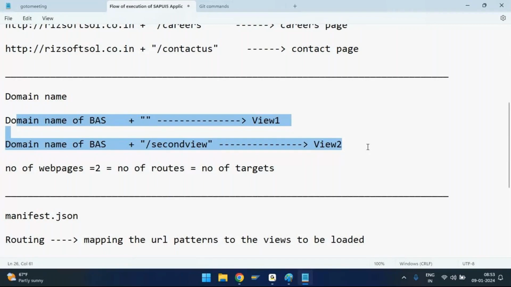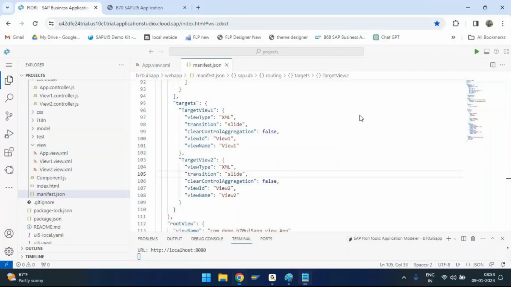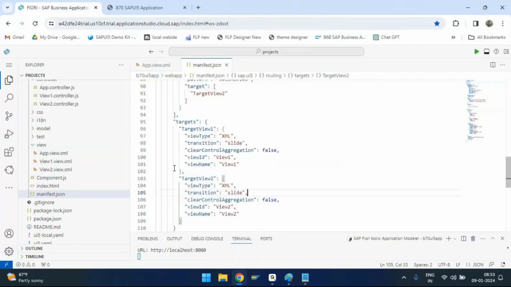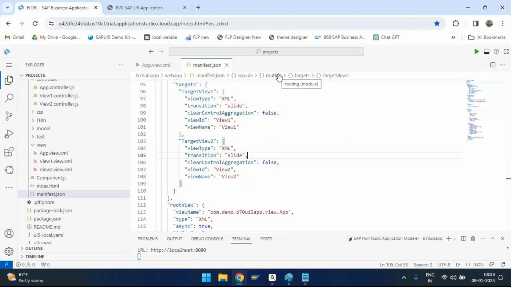So like this, as many views as you have in real time, you need to configure these routes and targets. That's all. And this is also a copy-paste job. You need not type this.